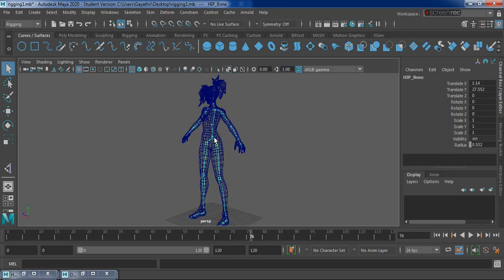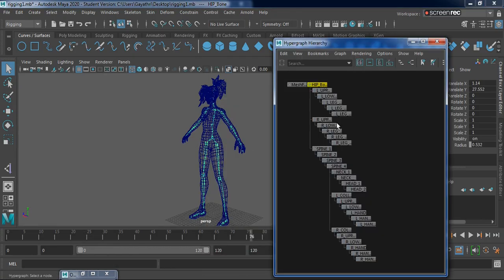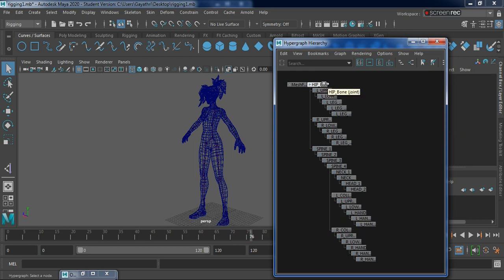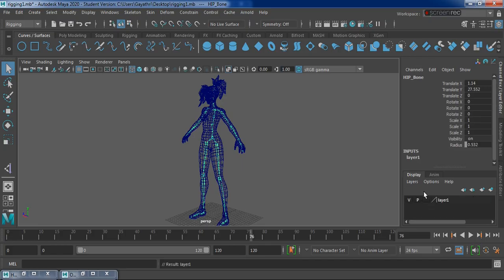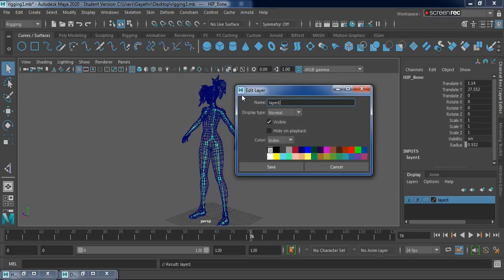I can do that by clicking the hip bone, because you can remember the hip bone was the root bone of everything. So if you go to hypergraph hierarchy and click on any bone, it can be selected, but when you click on the hip bone, it selects everything because that's the parent bone. So while this is selected, you can see this small icon right here. It says create a new layer and assign selected objects. So if I click on it, it creates a layer. And the best part is I can rename this layer. Let's name it skeleton.